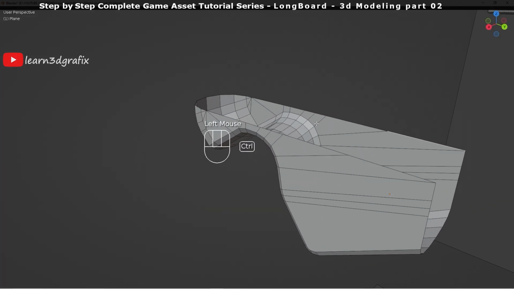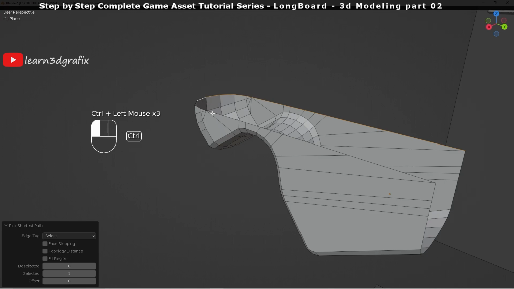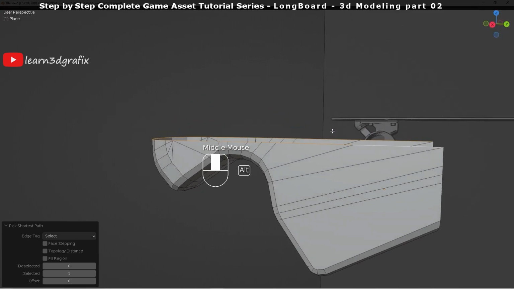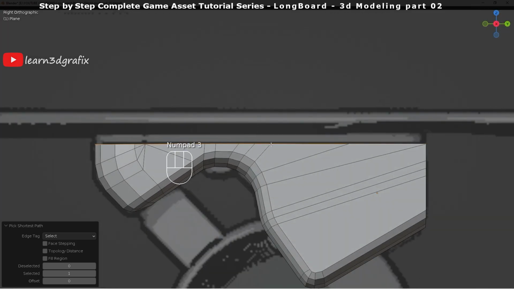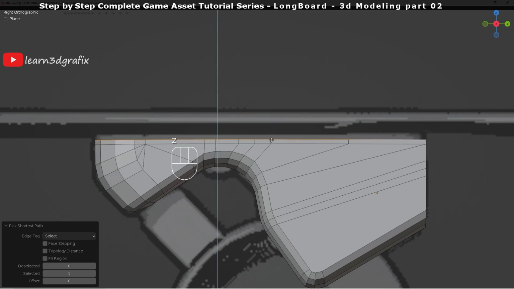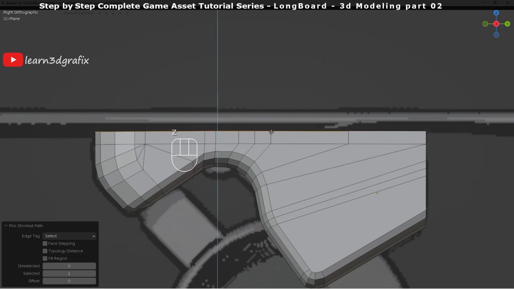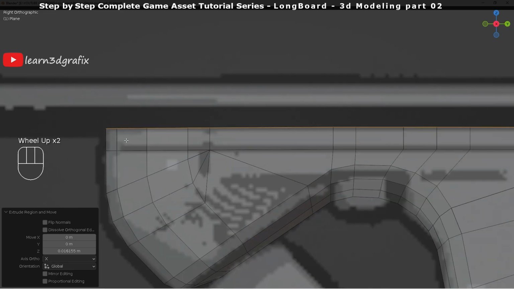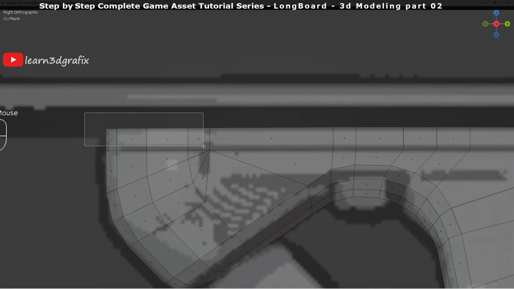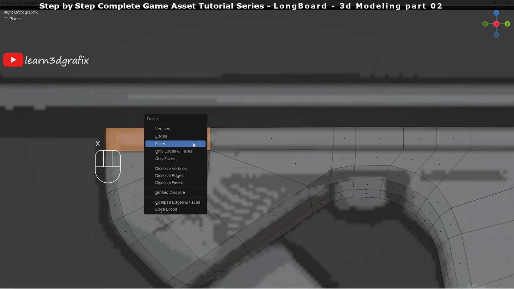Hold down Ctrl key and select this edge loop. Go to right view. Press E and Z to extrude it on the Z axis. Go to polygon selection mode by pressing 3 and select these polygons. Press X to delete the faces.